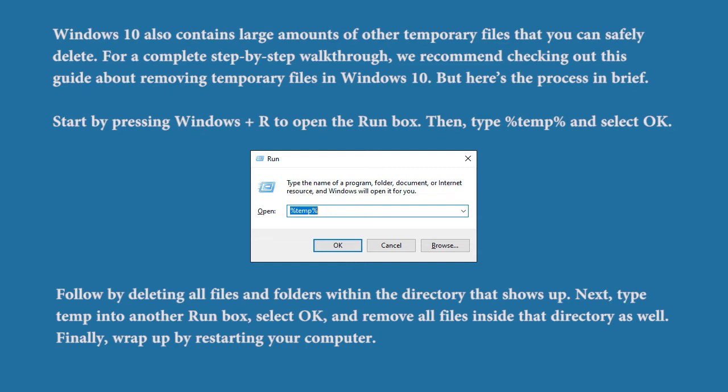Start by pressing Windows plus R to open the Run box. Then, type %temp% and select OK. Follow by deleting all files and folders within the directory that shows up. Next, type temp into another Run box, select OK, and remove all files inside that directory as well. Finally, wrap up by restarting your computer.